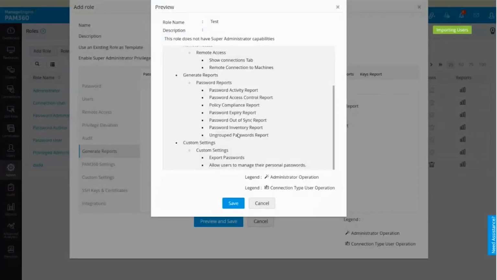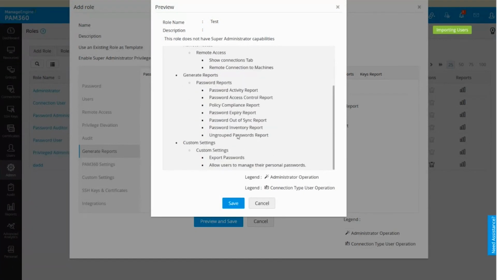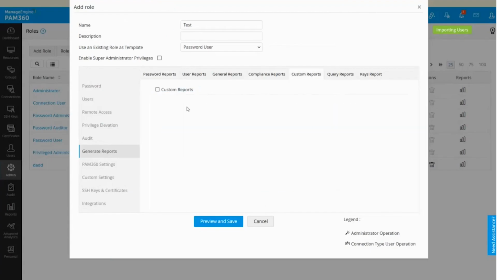Once I click on preview and save, I can see what operations this user can perform. And if I think this should be sufficient, or if I need to add any other permissions, I can just go and click on cancel, and I can add additional options to the user here.